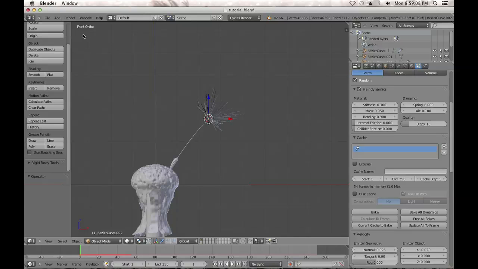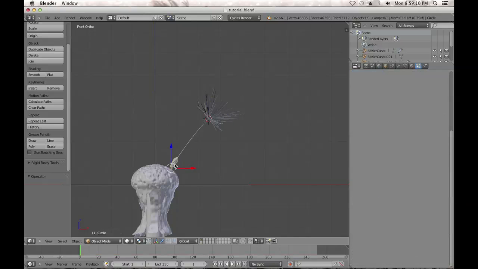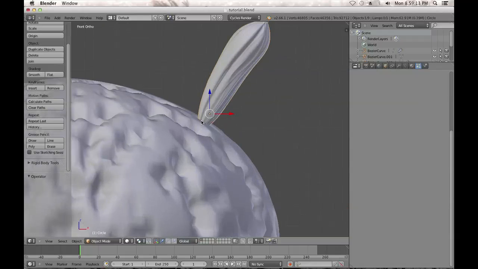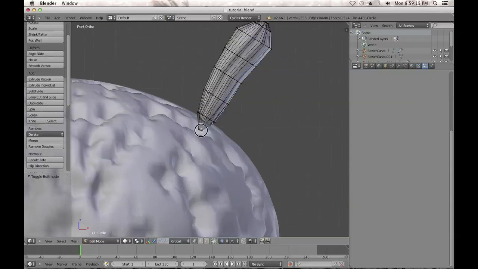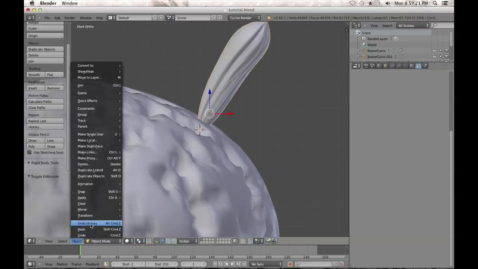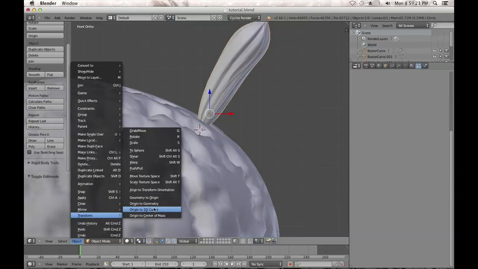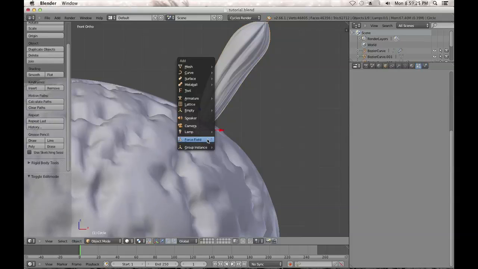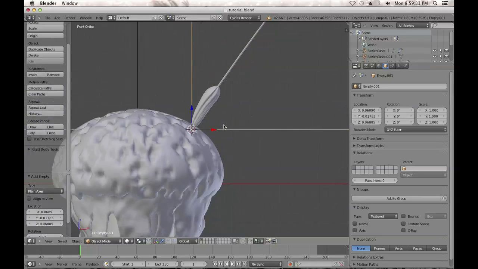So let's at the tip of this point here, Shift S, cursor to selected, and I think I did this once already, but gotta do it again. Origin to 3D cursor, and Shift A, add empty. Empty right here, just plain axes empty.